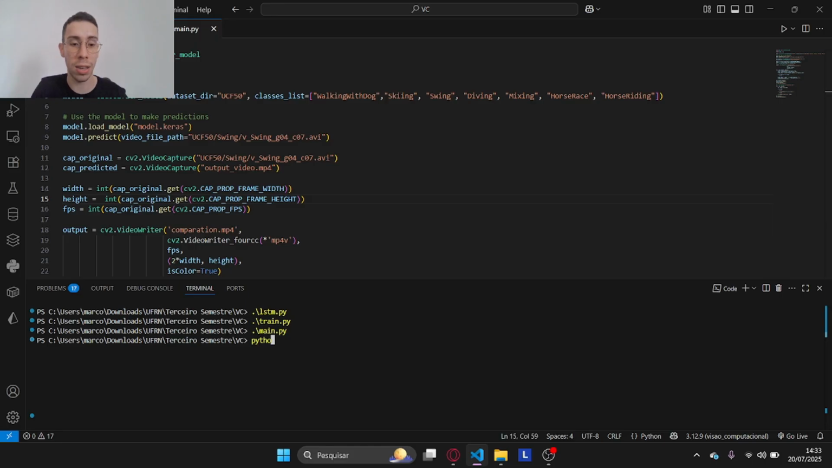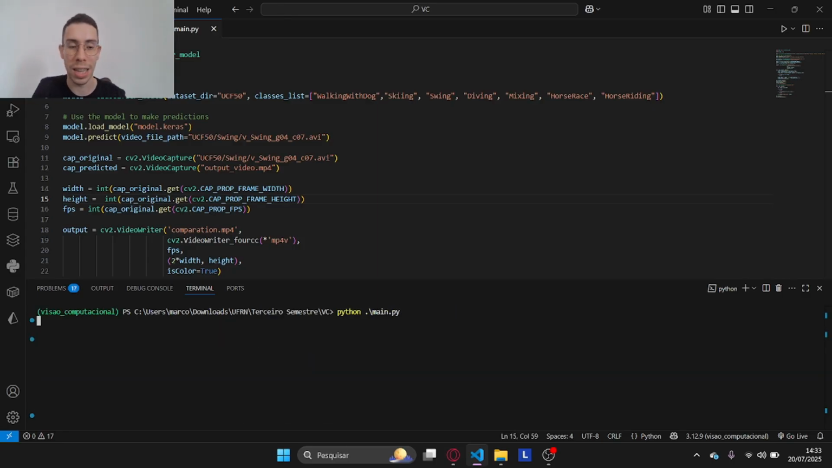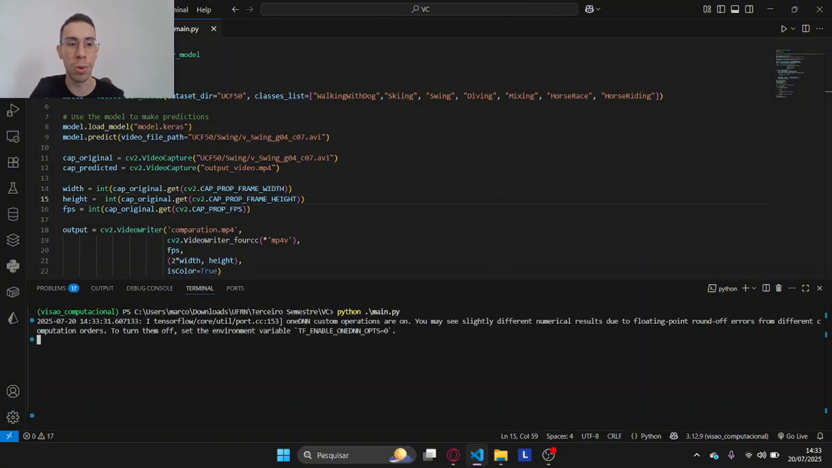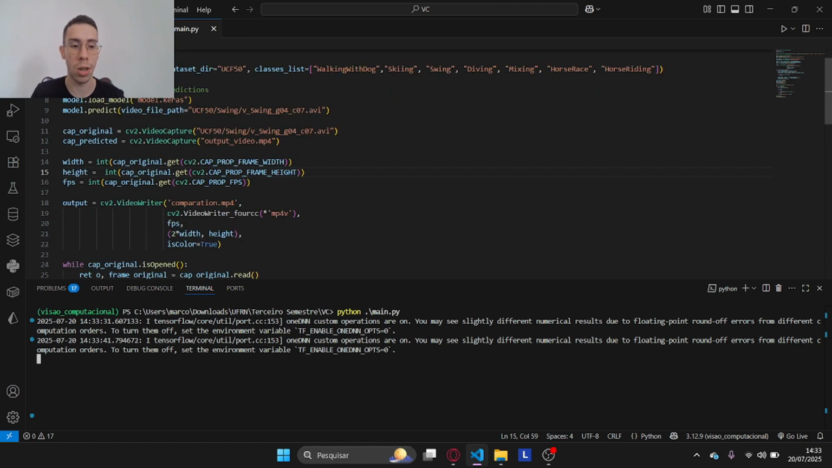So if I execute right now like that, we will be able to see... oh, right, sorry, I forgot to activate the virtual environment. So activating right now, and then the same command again. We will be able to see some warnings, but it's totally normal because it's just some warnings regarding TensorFlow configurations. And then we will start to preview and predict some videos. So let's just wait a little.